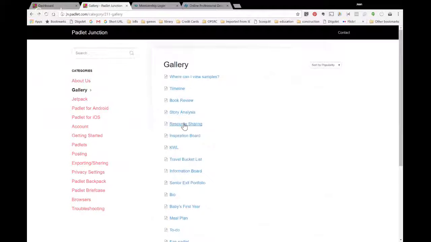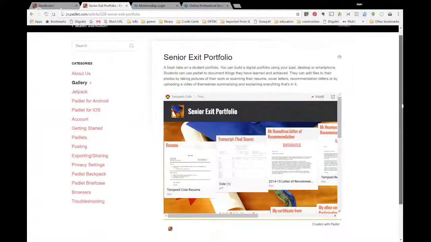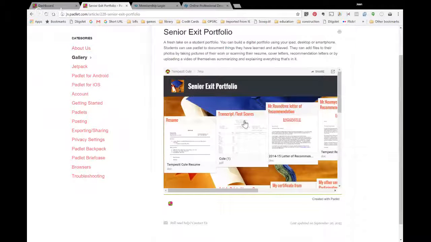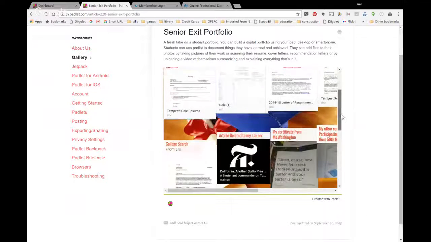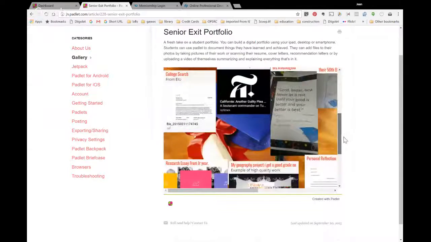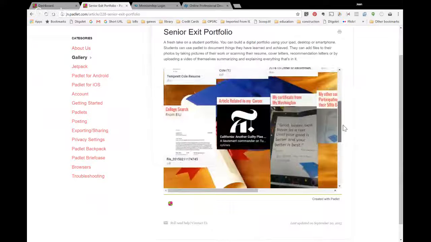I can share resources, which is what I'm doing today. The travel bucket list is not available. I can do even a senior exit portfolio. So this is a pretty cool way for your students to put together a lot of information about themselves. And as you can see, this student has got letters of recommendation, a resume, certificates that they've won, geography projects and links to that. So a great way to share resources or share information. That's Padlet.com.